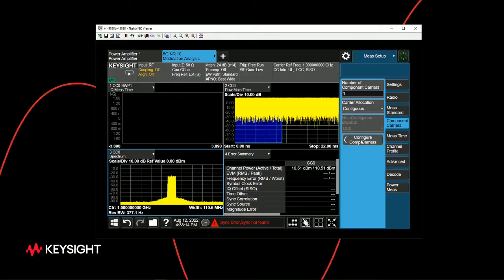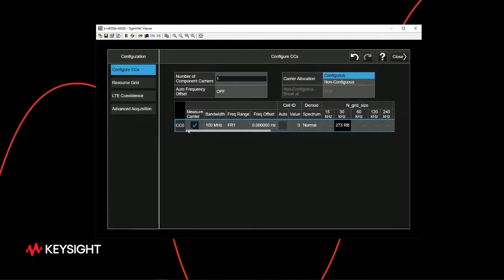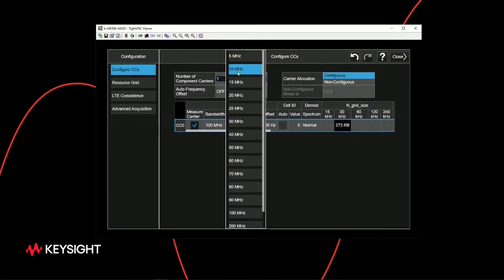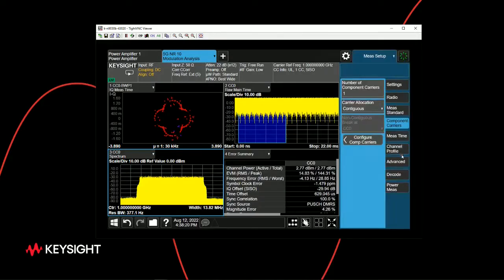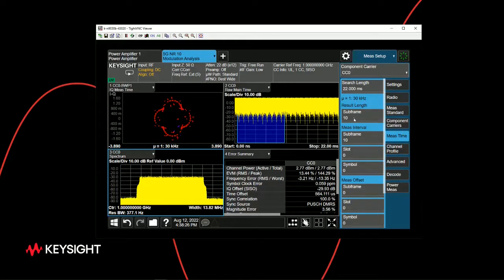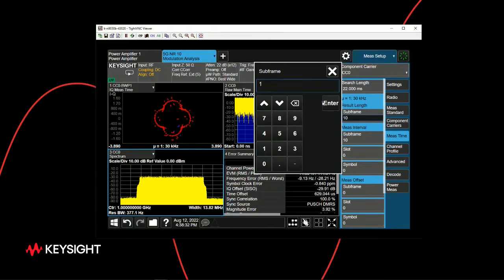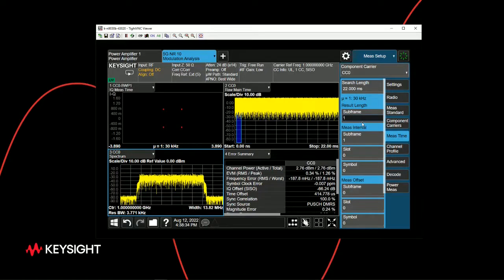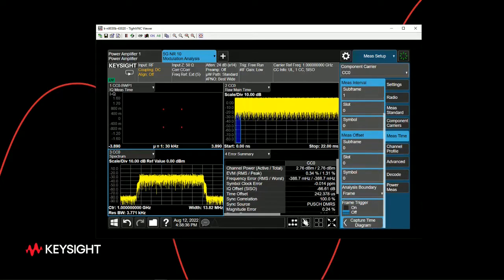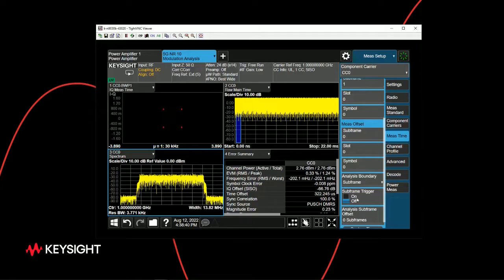Component carriers, similar to the power amplifier tab, we need to check that these are set up correctly. Now we can kind of see something being shown, but it's still not quite right. So let's go to measurement time. We know this only has one subframe, so I'll change that. And let's update the analysis boundary. It's also based on the subframe, and I want to have it triggered on the subframe.